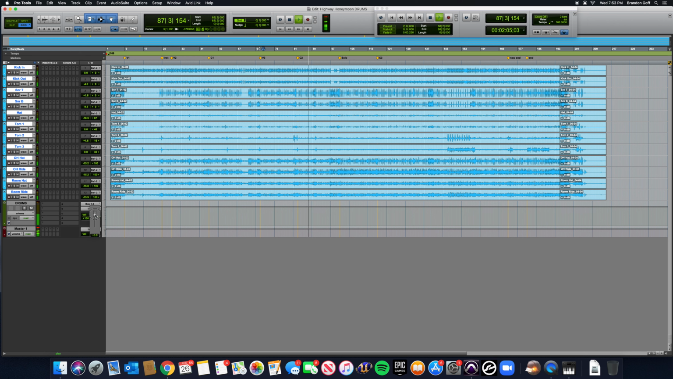Likewise, if I want to have some other things feeding into this auxiliary track, all I need to do is send their outputs to bus 1 and 2. That's how that works. Okay, I'm going to leave that with you guys right there.